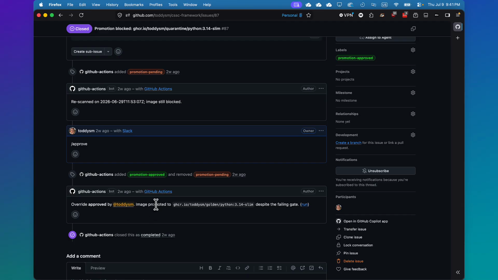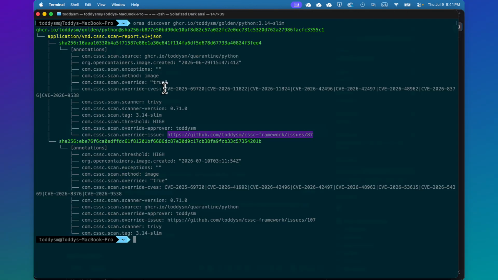The assumption here is that I check the vulnerabilities that are actually reported by the scanner, eventually decide that those vulnerabilities are not very important and my applications will not be impacted by them. Of course, that's a very subjective decision, and I decided that I will promote it because I need this particular image. So you can instrument your promotions with additional information, so you can keep at least information on what is happening and why this image ended up in your golden registry.